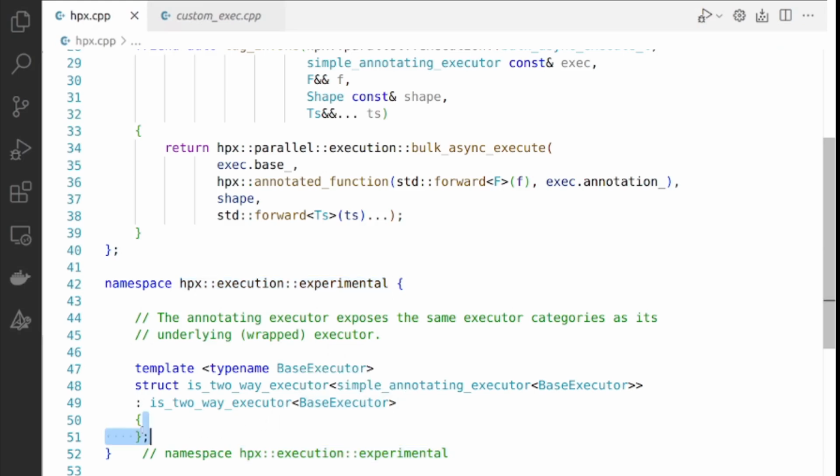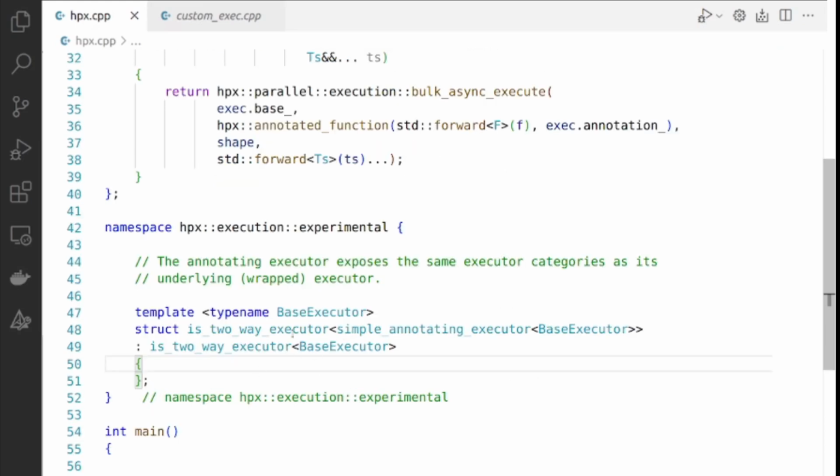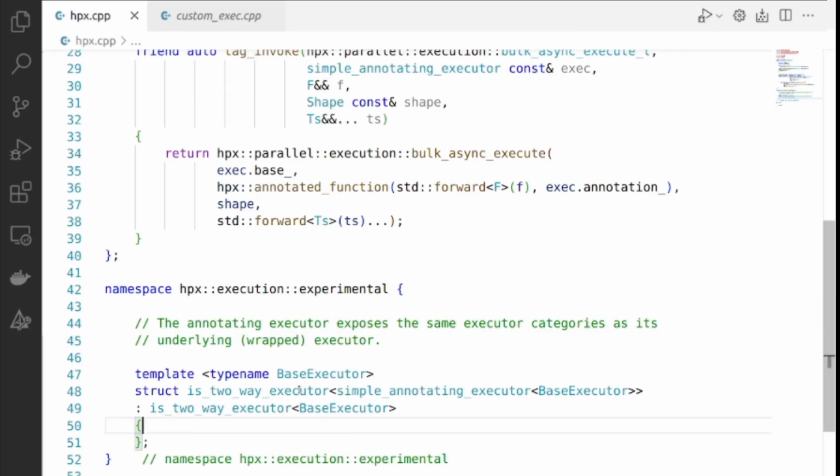So let's unpack this. This trait specialization says our simple annotating executor supports exactly the same kind of operations as its underlying executor. If the base supports two-way execution, then our annotating executor can too. So by inheriting from the base executor's traits, we don't have to manually redeclare anything. We simply forward all its capabilities.